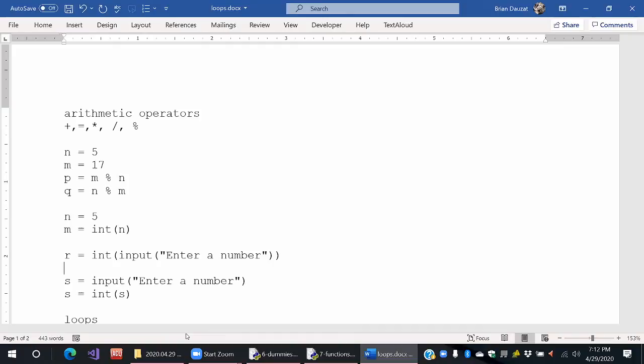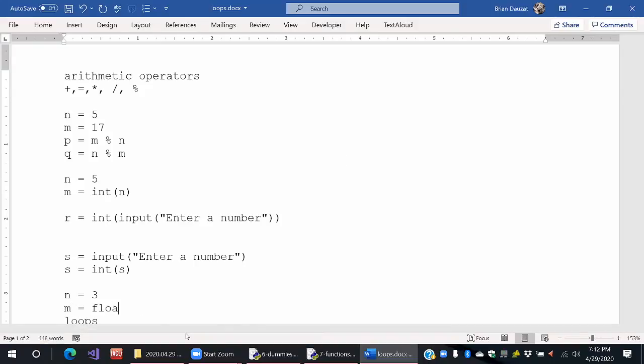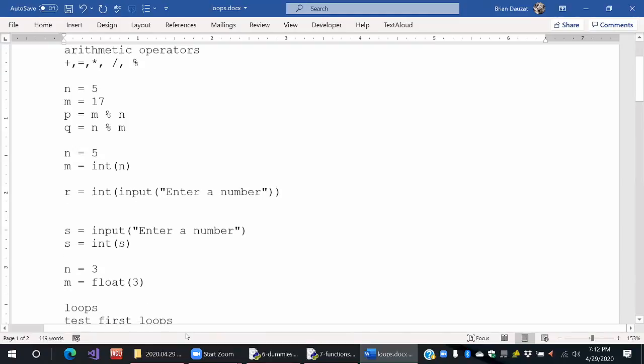So if you did something like this, n equals, well, let me go down here a little bit. All right, so I did n equals 3 and m equals float 3. Then the value of m is going to be 3.0 because it just tacks on a decimal place there. Oh, I'm sorry, my mistake, I should have typed this. Well, it doesn't matter. It's the same thing.